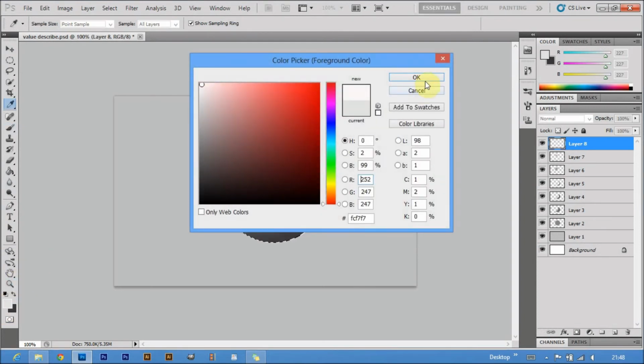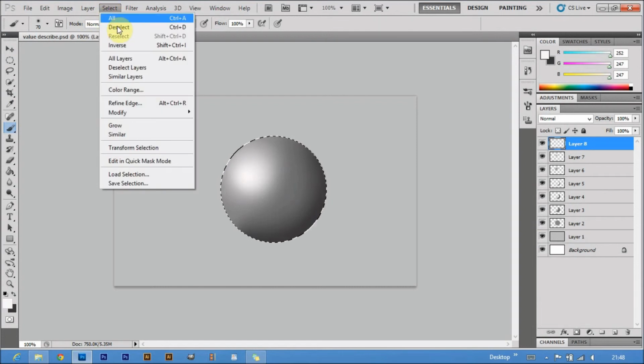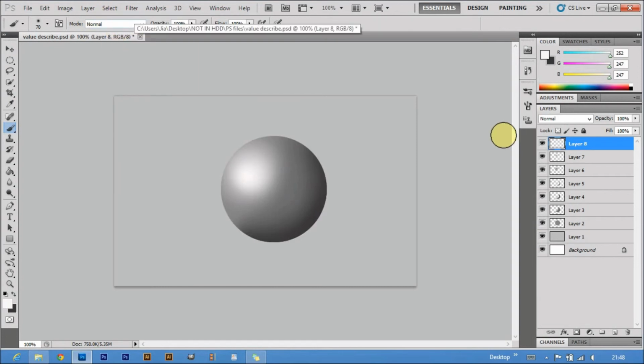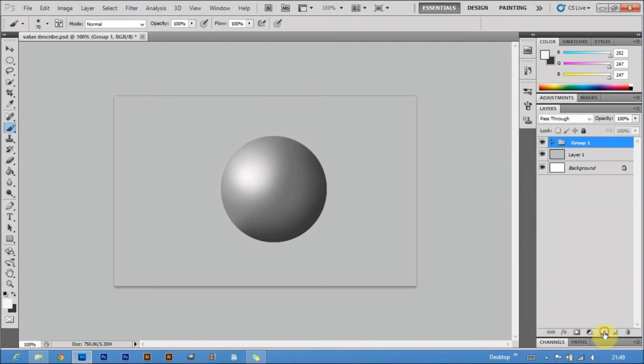Now take a very pale grey color, almost white, FCF7F7. Decrease the brush size a little and tap once on the light side. Now go to Select and click on the Deselect option to deselect the selection. Now I press Shift on the keyboard, select all the layers of the sphere and drag them down to the group icon. This way all the layers go under a group folder.